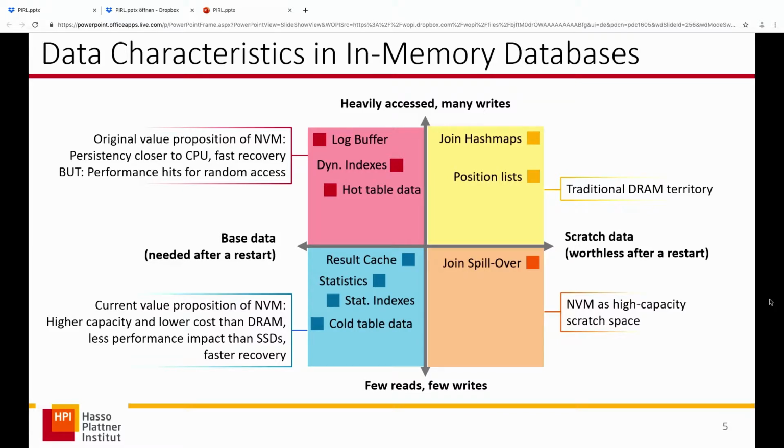Okay, so the things that I want to talk about today, though, are on the bottom left. That's data that is important after restart. That is data that is not written as much. Most importantly, we have cold data, cold table data that has been there for a while, that is still being accessed, but that is not being modified too much.